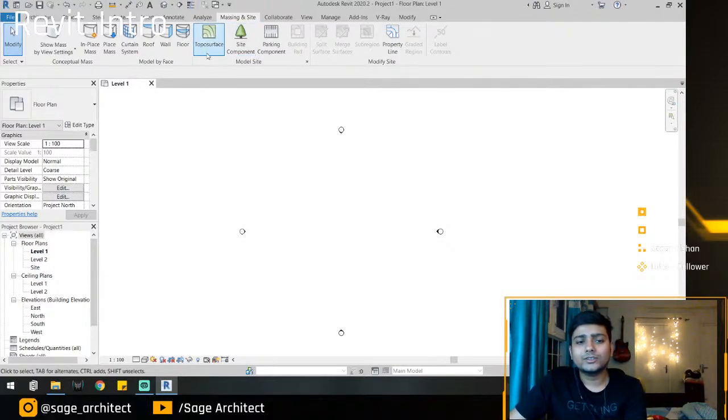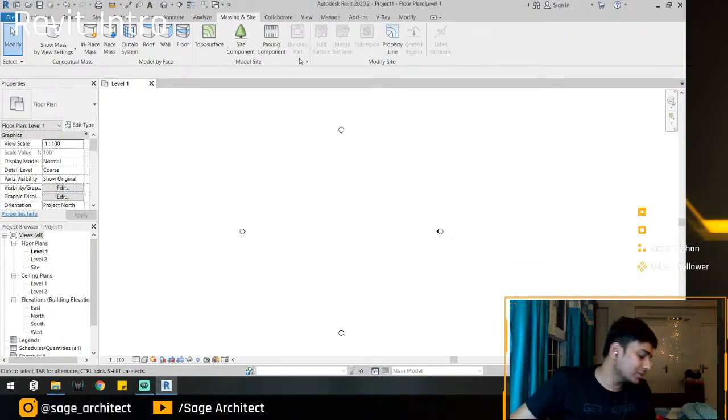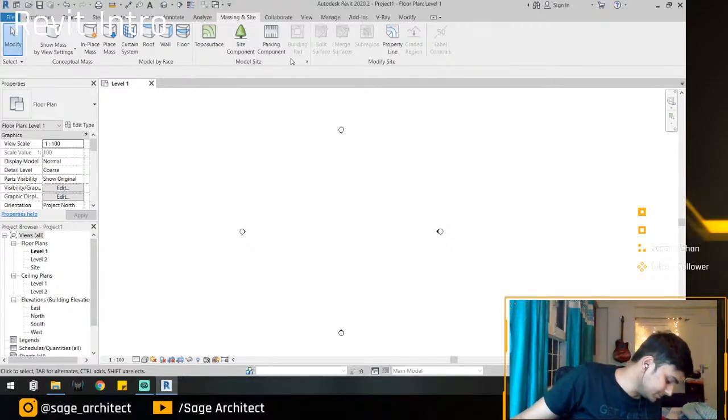Similarly, next component is topo surface, site component, and these are different kinds of things which are used, like parking components, right? Building pads. These are the functions which we use on the building itself, or let's say we have to make some terrain and all those kinds of things. So we can use it there.